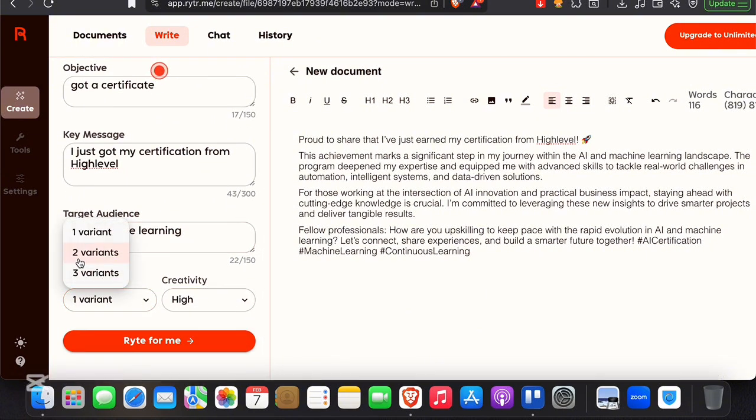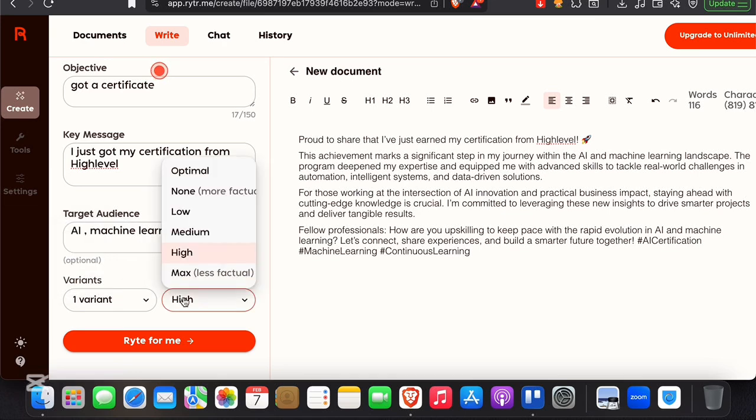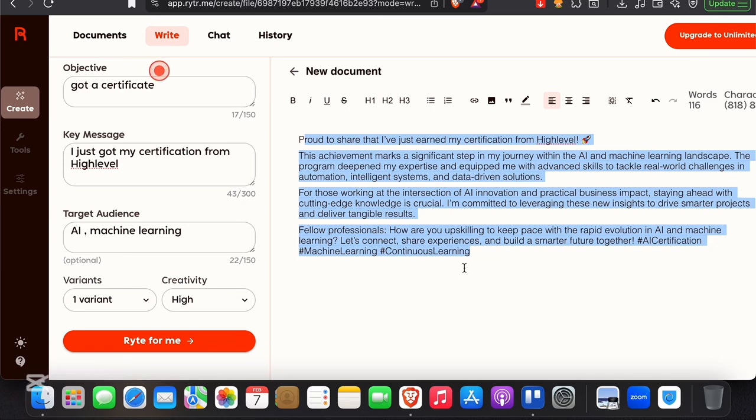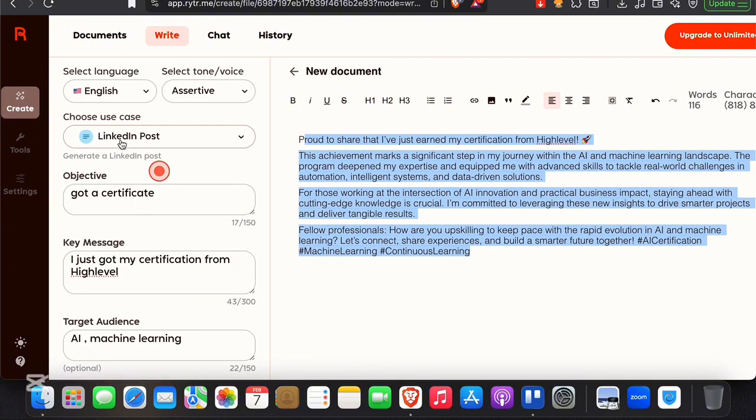And add variant. If you want more than one variant, you can just go ahead and add 3, for example. The creativity, should it be high, optimal, medium? Choose your level of creativity, and then hit Rytr for me, and you're gonna see the outcome just like this, right? And you can use this to post on LinkedIn or any other social media for that matter.